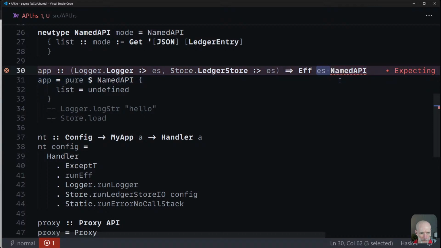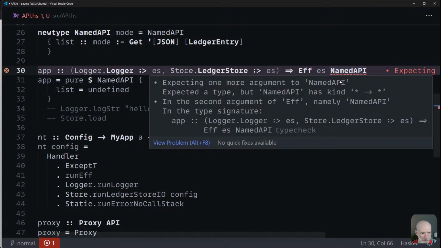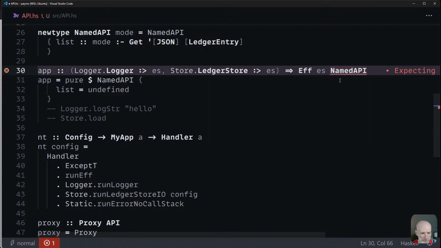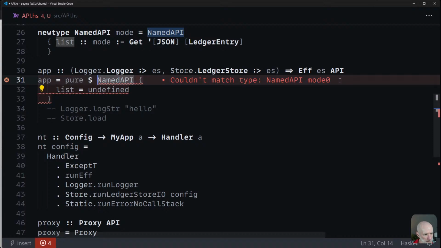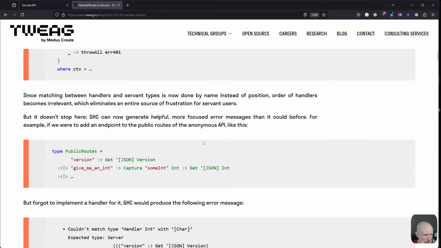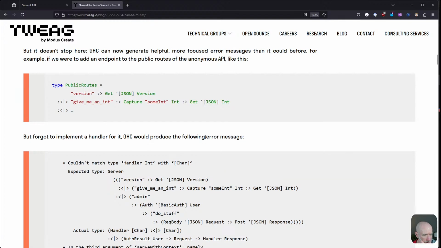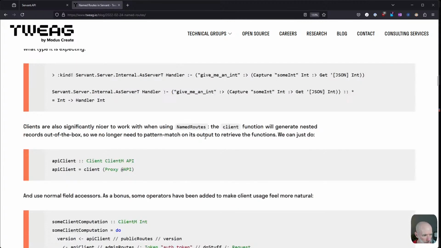No. What's it saying here? It expects one more argument. Okay, can I say it's API? No, so I'm missing something. Is it named routes? That would be the equivalent of just saying API. That's not a constructor, I can't write that. Oh, just give me a full code example.